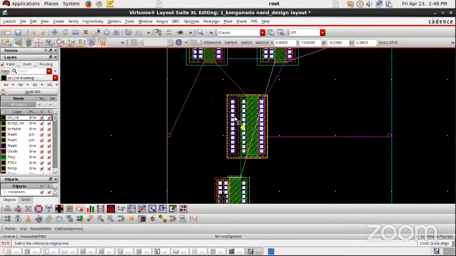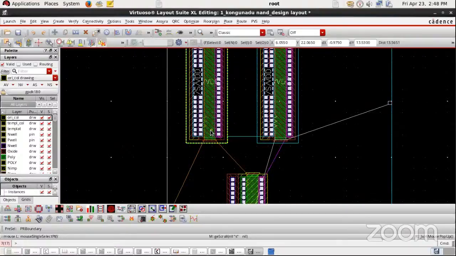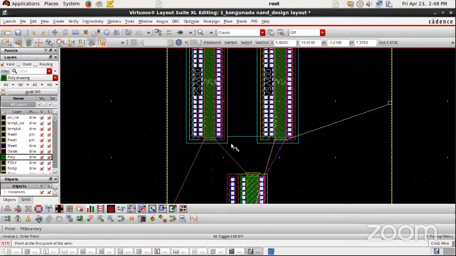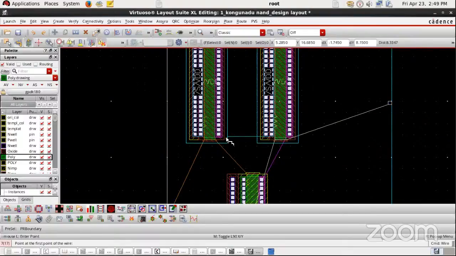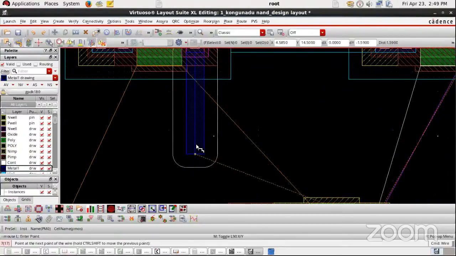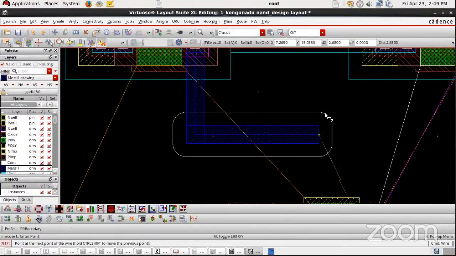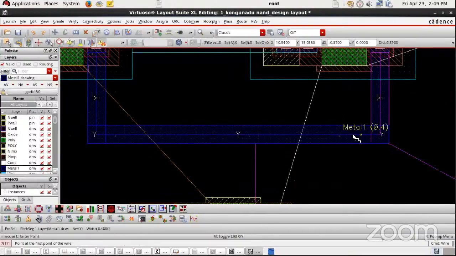Now let us do the connections. The main thing is the drains of these two transistors have to be connected. So I'll go for P, shortcut P. At the schematic level, the transistor level schematic, you were using wires. But here they are called path segments. So I'll start the connection from here, and I'll take it to this.